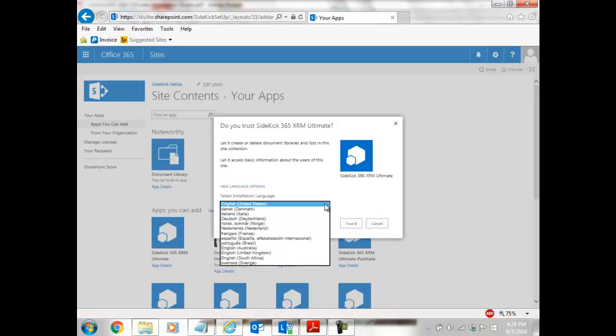So I could actually have, let's say, a Spanish version of SideKick365 running in an English hosted site. That is possible. And I've done that in the past for demos. Just something to know about. That might actually be a good reason if you had different teams that use different languages. You might set up different sites. You wouldn't share information across those today, maybe in the future. But for now, you might set up a different site with a different default language.